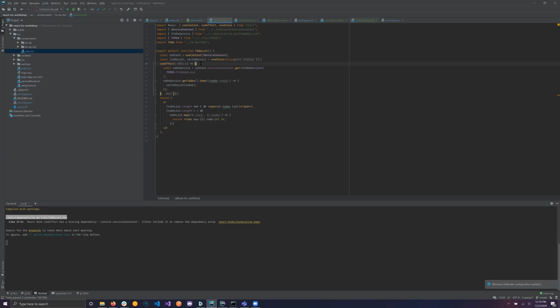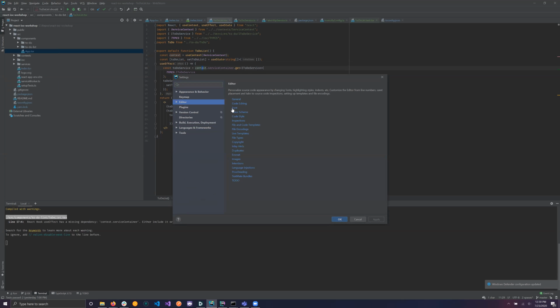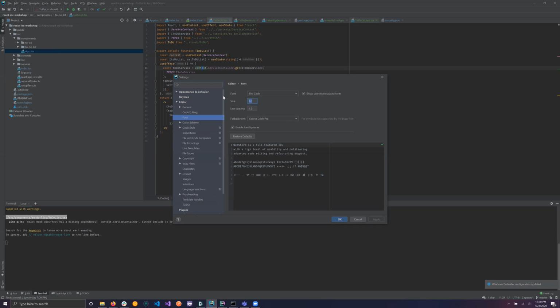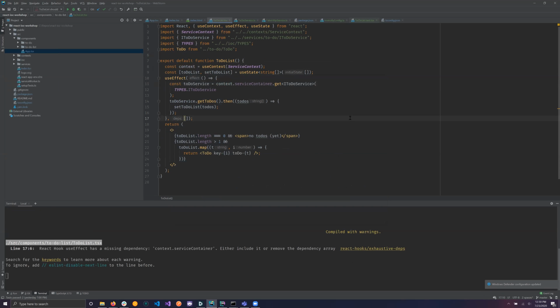In order to get our to-dos out of our context, I told you I was going to zoom in, and then I totally didn't. Let's see. Editor. Let's go up to 18. All right. Everybody see better now?